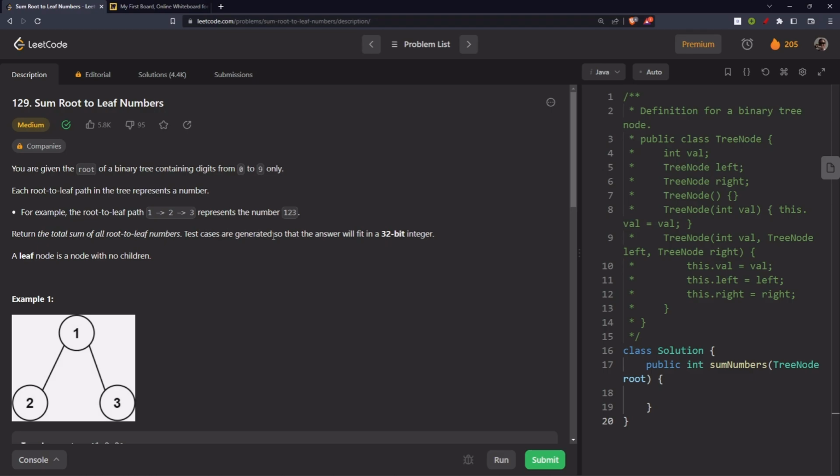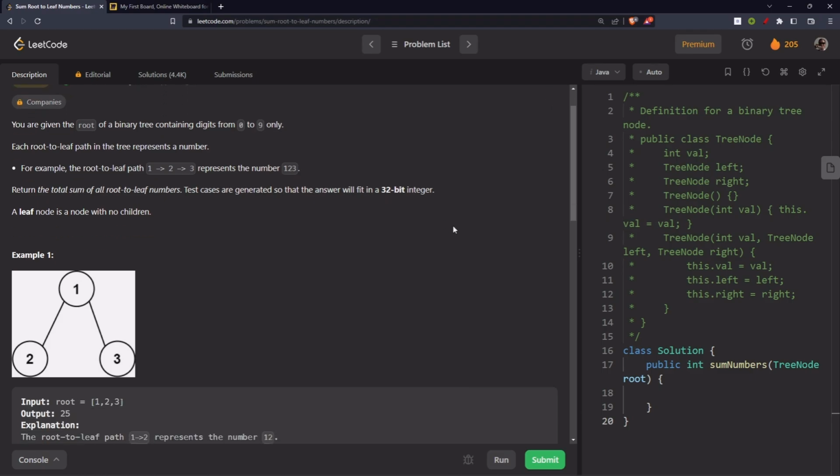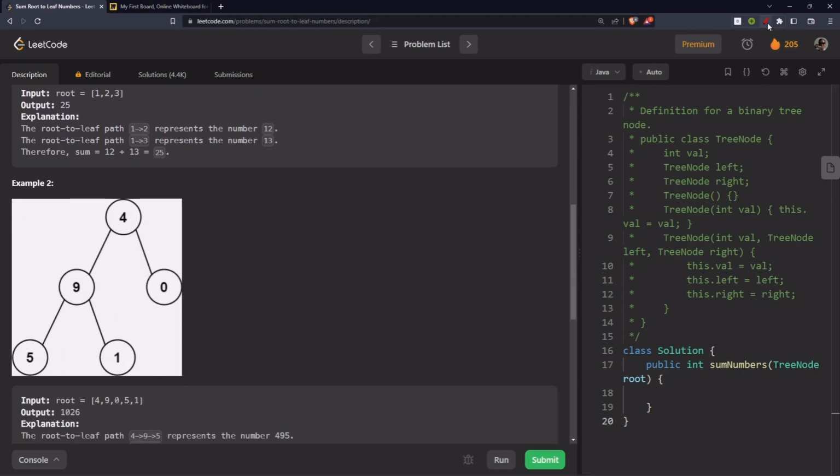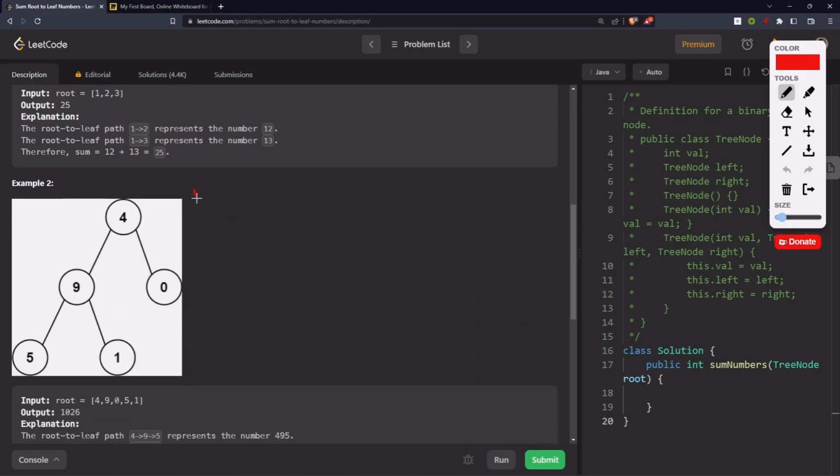Test cases are generated so that the answer will fit in a 32-bit integer. A leaf node is a node with no children. Okay, fine. So what are we given? We have been given this binary tree. We have to create the root to leaf numbers, add all those numbers and return the total sum.